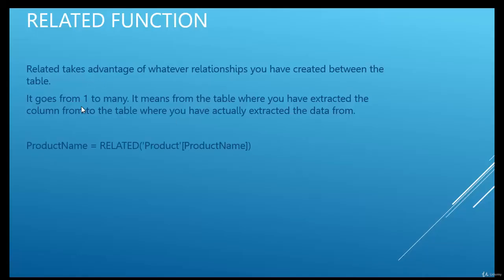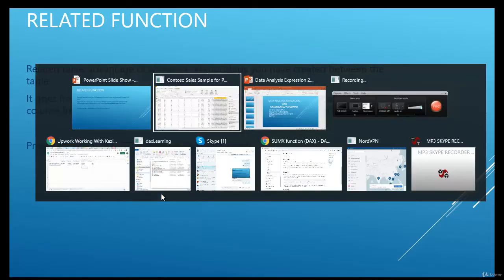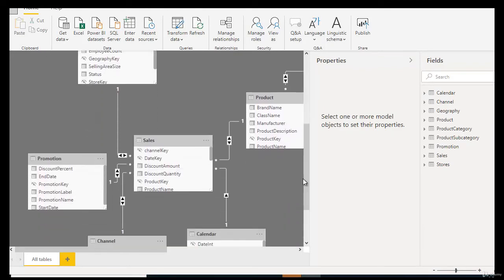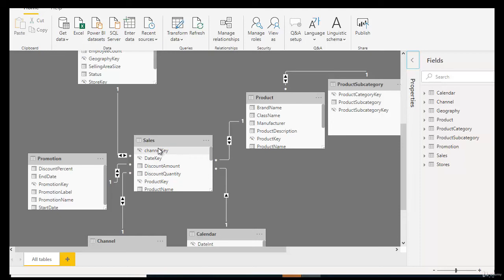One thing that you have to notice, it creates one-to-many relationship. I'll show you again in the data model. So if we go, just hide this pane. Okay, from sales to product, that's a one-to-many. From product to sales, that's a one-to-many relationship. Okay, so this is the relationship that I was talking about.